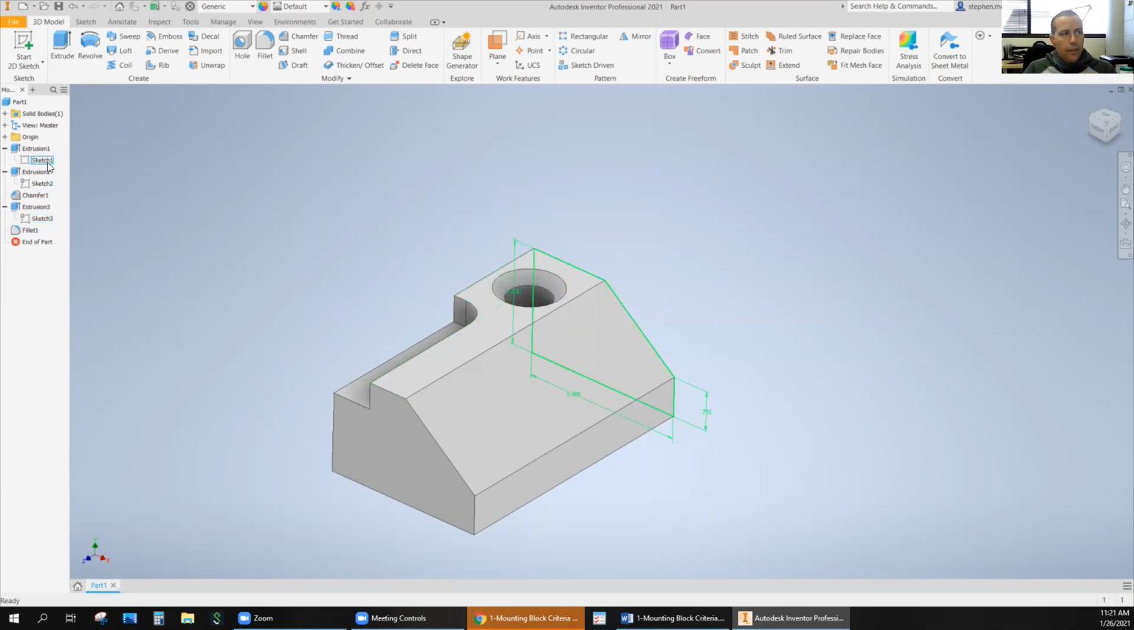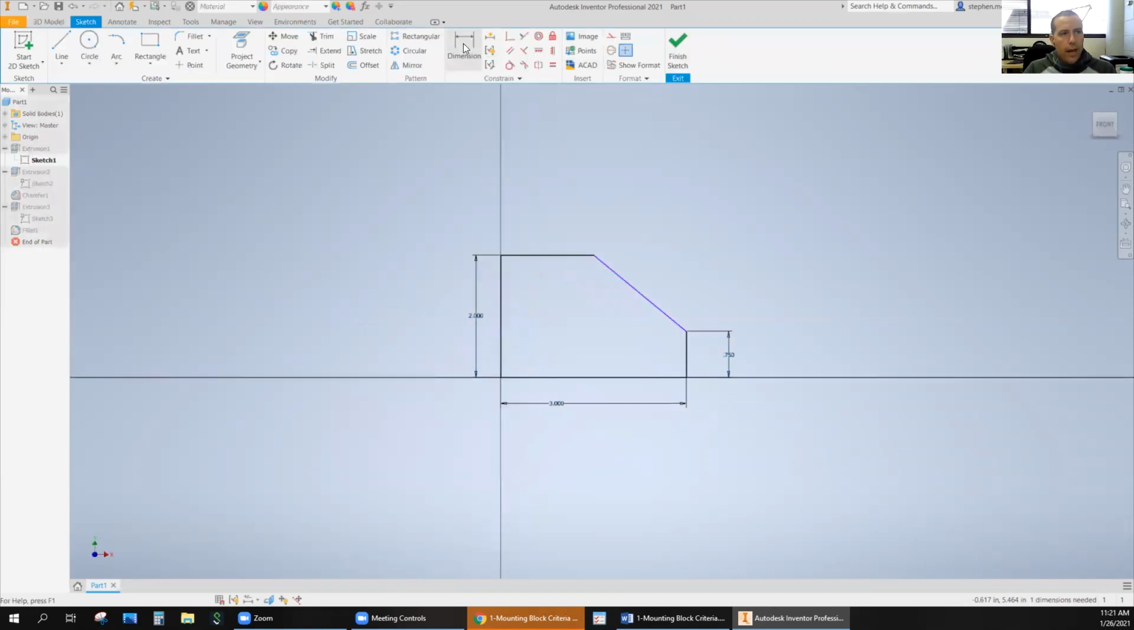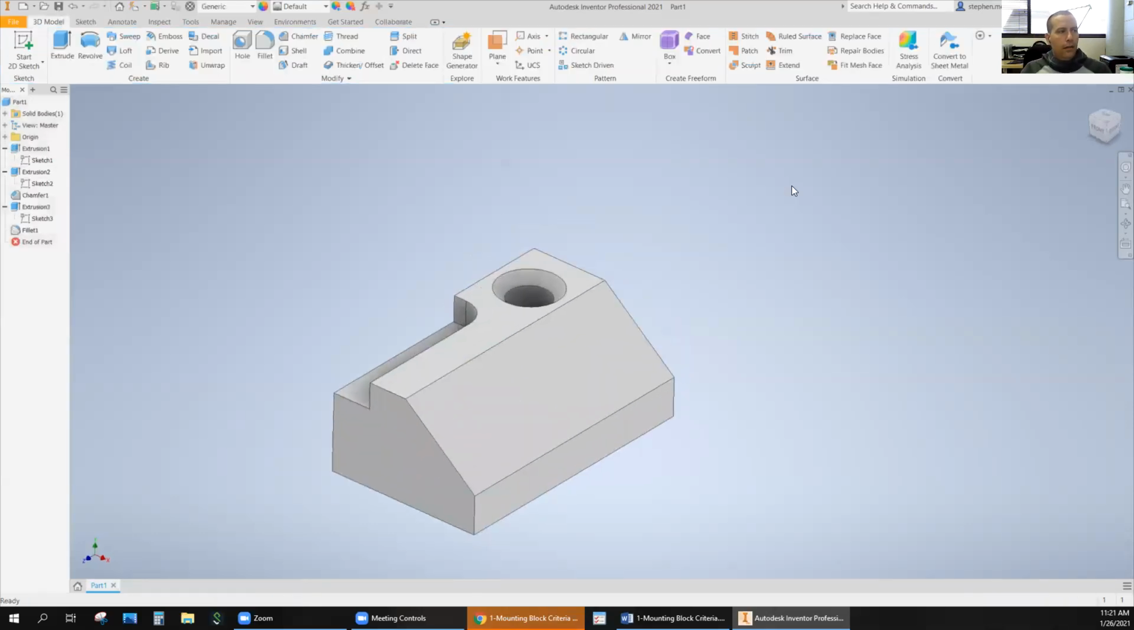So that means if you're reviewing your work and you're missing something, you don't have a fully defined sketch, you'll have to go back into the sketch and edit sketch. You can add a dimension or a constraint, and we'll talk about constraints again in a minute. And there we go, we're all good.